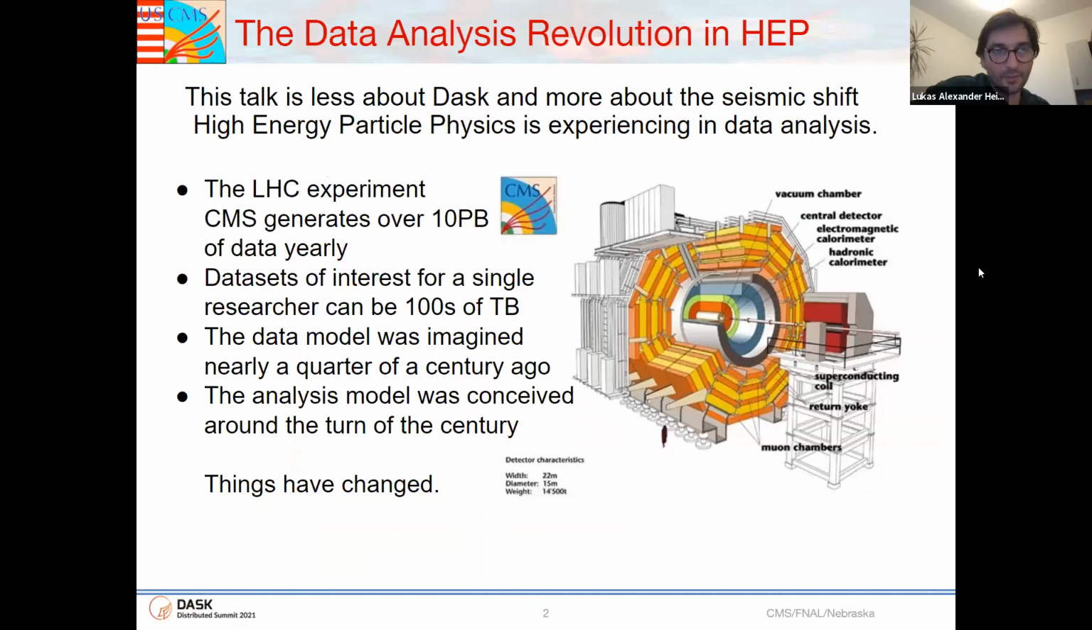Our talk today, and it's presented by a couple of us, is less about Dask and more about the seismic shift in high energy particle physics and data analysis. And as a quick hint at why we're doing these things, the LHC experiment CMS, which is what I'm part of, generates about 10 petabytes of data yearly. But no single analyst is going to want to do an analysis over all 10 petabytes, but they're still going to want to analyze over hundreds of terabytes, which is not an insignificant amount of data.